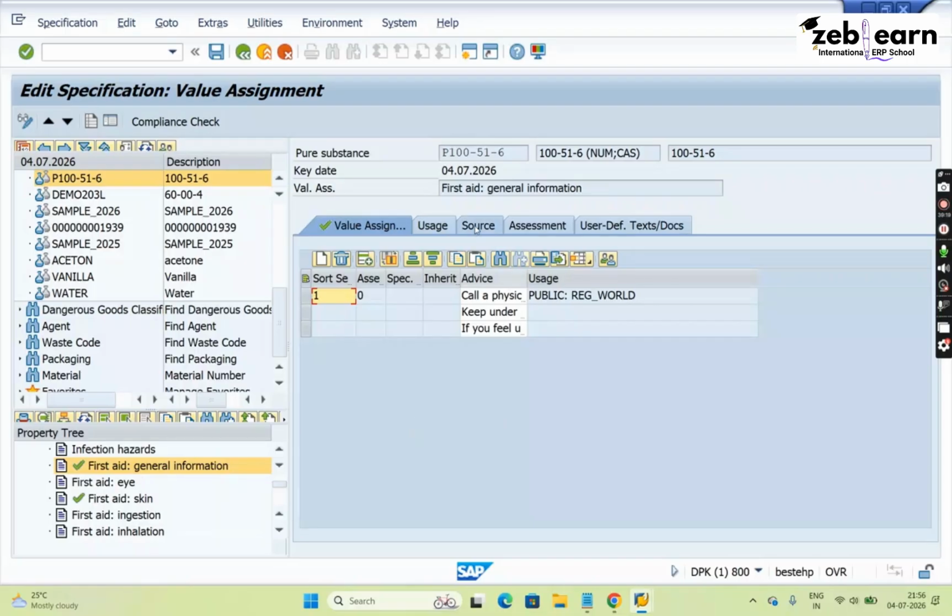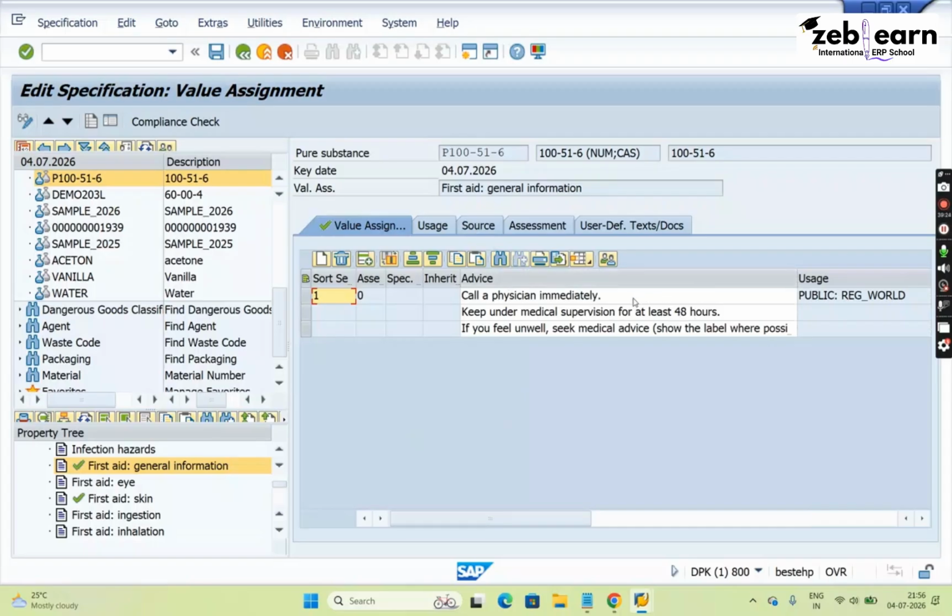In your application area, we have this: call a physician immediately. Keep under medical supervision for at least 48 hours. If you feel unwell, seek medical advice. You see these three options. These are the first aid measures for general information. They have maintained three data.